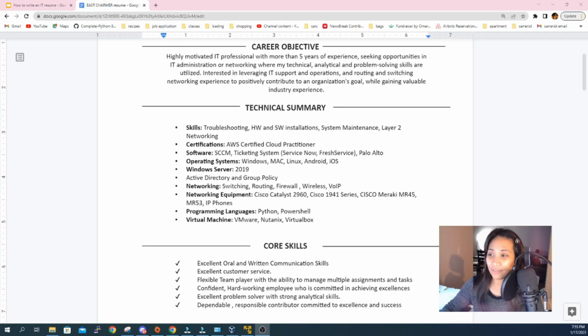Okay, so the next part of my resume is the technical summary, and this is one of the most important parts of your resume. Please don't skip this part, and please add it to your IT resume because this is very important, and this is what recruiters and employers are looking into when they're going to interview you after.